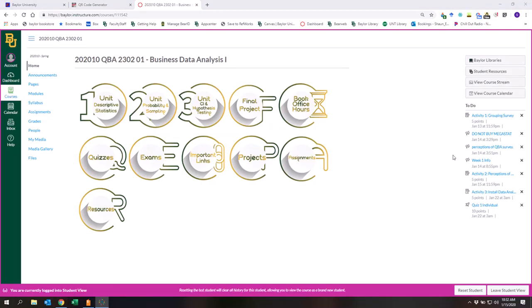Okay, I'm going to go over really quick how to navigate everything that you need to know how to access in Canvas. When you log into Canvas, you're going to see this menu. You're going to see Unit 1, Descriptive Statistics, Unit 2, Probability and Sampling, Unit 3, Confidence Intervals on Hypothesis Testing, Final Project, Book, Office Hours, Quizzes, Exams, Important Links, Projects, Assignments, and Resources. There's always the possibility I might throw an additional button in there sometime.